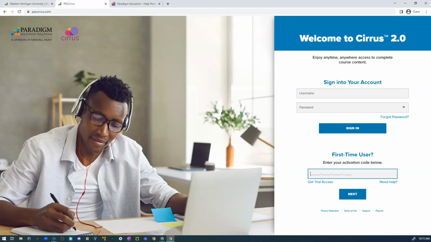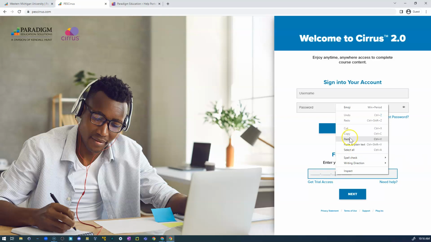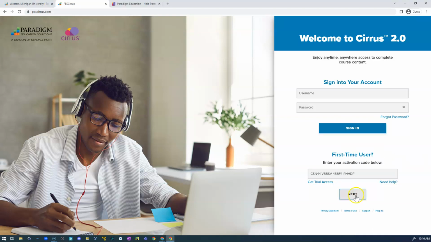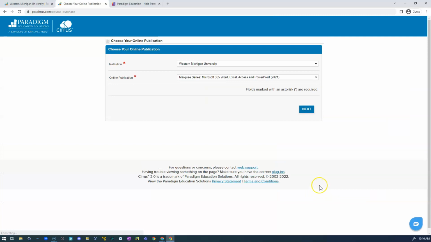All right, so you just got an email and it gave you the activation code. I got an email with it. I'm going to simply come over here and paste that code in, and I'm going to choose next. Again, that's going to come through your email. Now when you get here, because we have it set up this way, it should say you're from Western Michigan University, but if not, click on that down arrow. You should be able to find it.